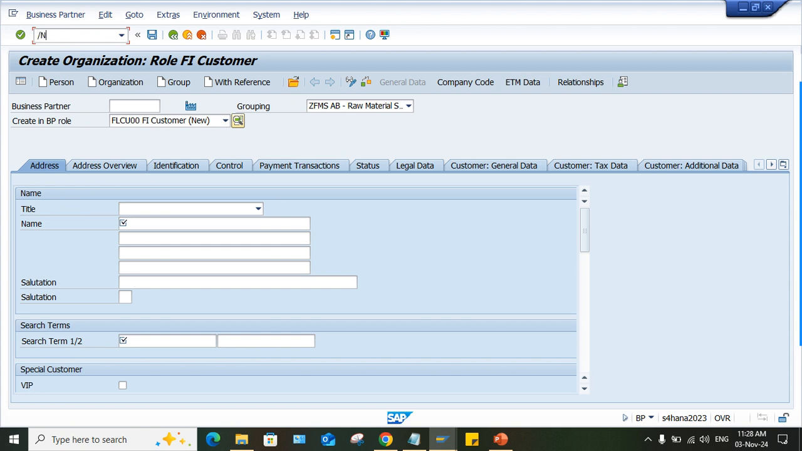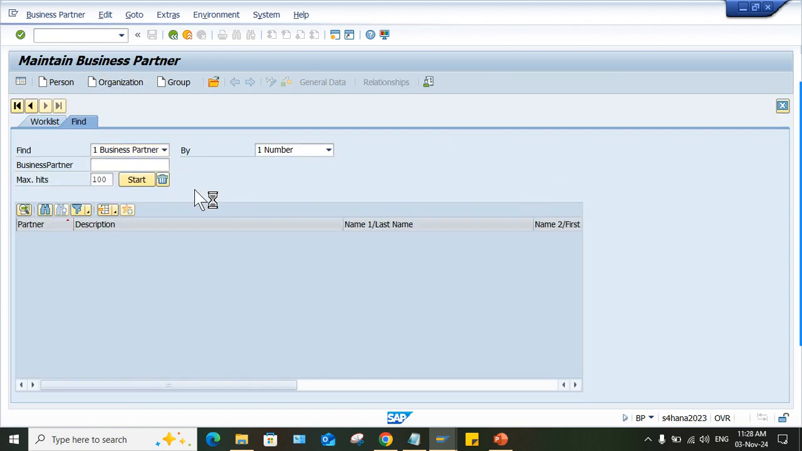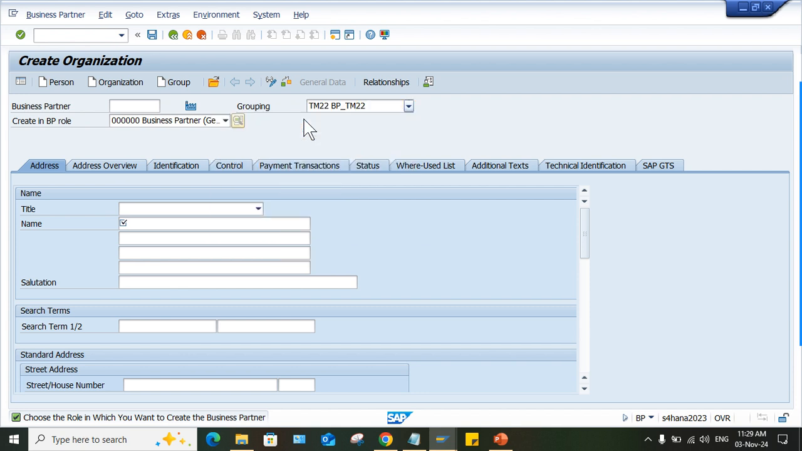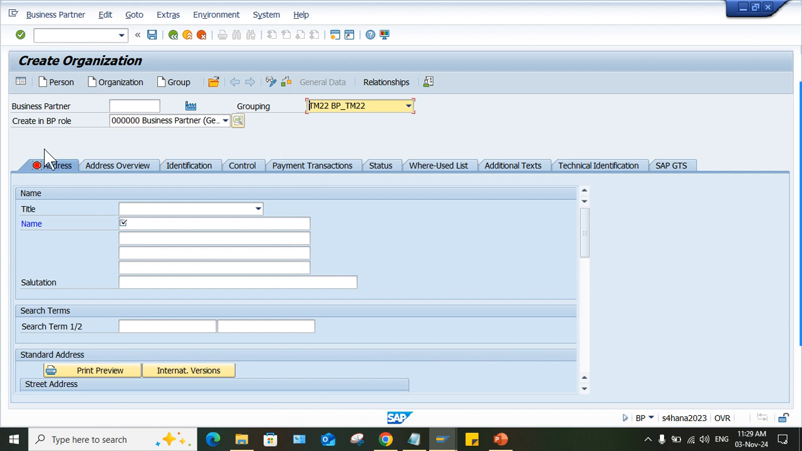Okay, so slash BP once again. When you are going to use this transaction code to create the customer, the first thing you have to select is, instead of this one, which in the previous session I selected by default, I was supposed to change the grouping code. Mine is TM22, so right now I'll just give TM22. Okay, this is my grouping code.